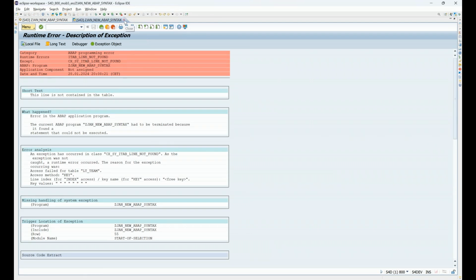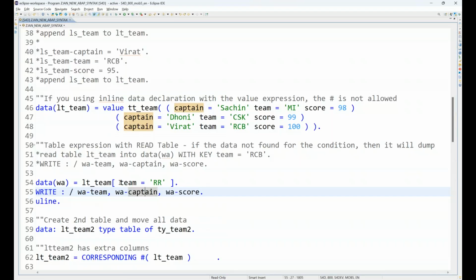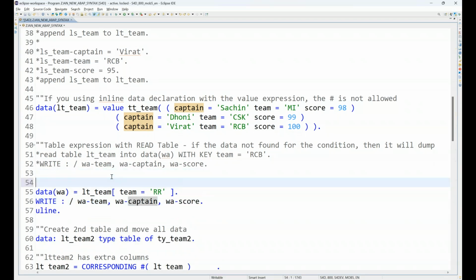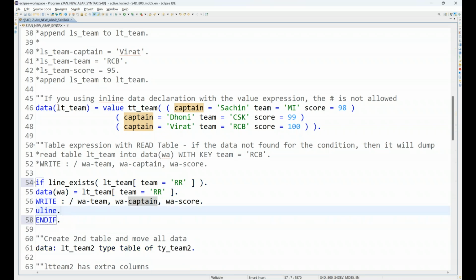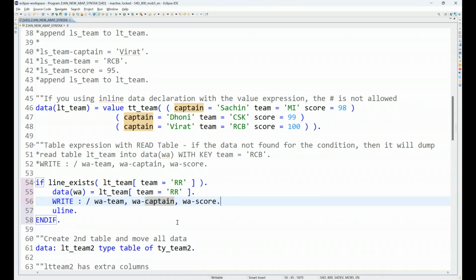So how to effectively bypass this issue? If the record is not found, it should not go inside. So what you can do is put a condition, if line exists. Line exists is an out of the box function provided by SAP, where you can put your condition. If the condition is true, then only it will go inside the block. Else it will not go inside the block. This way you can effectively overcome the problem of dump with the table expression.